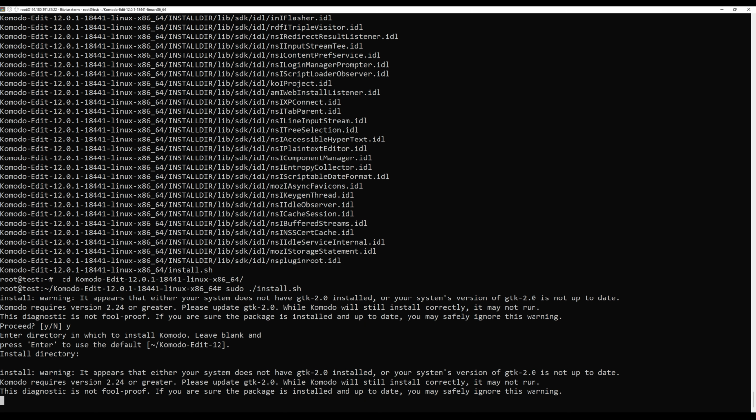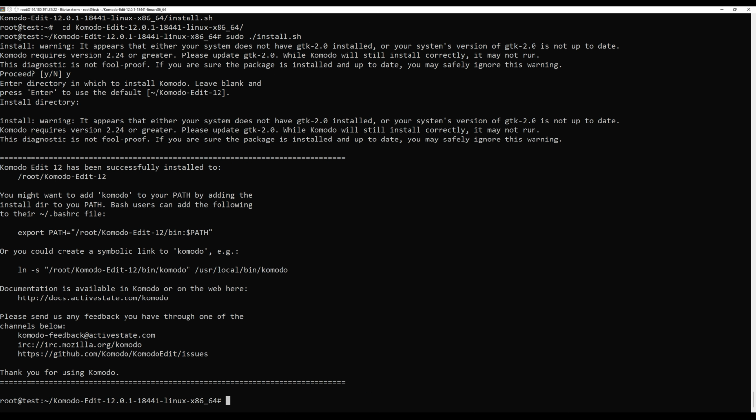You might want to add Komodo to your path by adding the installed directory to your path. You can do this by running the next command. Also, you can create a symbolic link to Komodo with the following command.